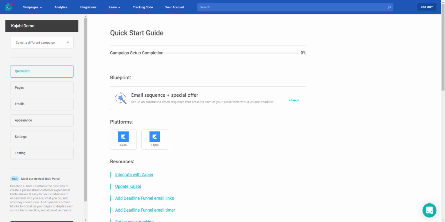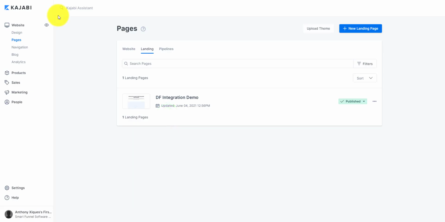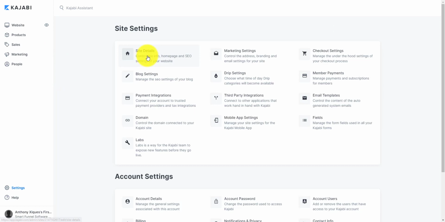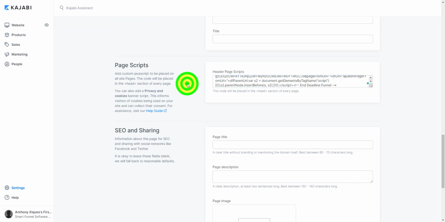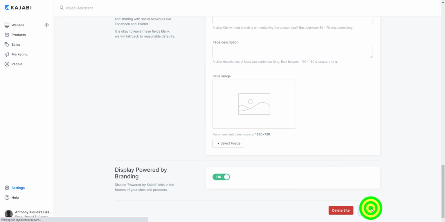To do that, we need to add a special code to your Kajabi site. Click on Tracking Code, Copy, go over to Kajabi, Settings, Site Details, and then scroll down to Page Scripts. Paste that code we just copied into the Page Scripts text box. Scroll all the way down and hit Save.